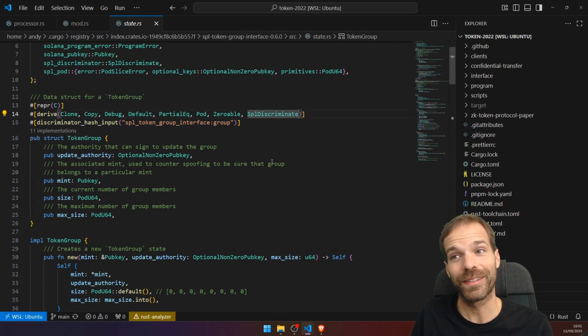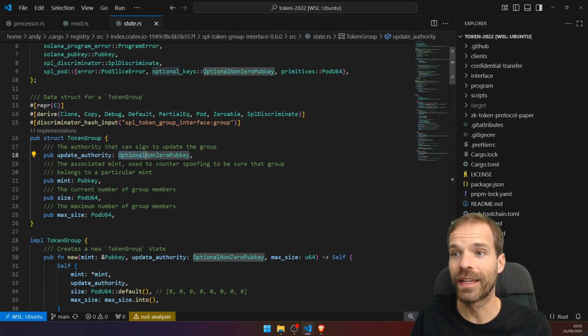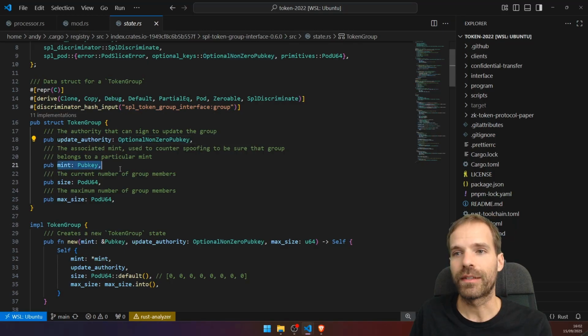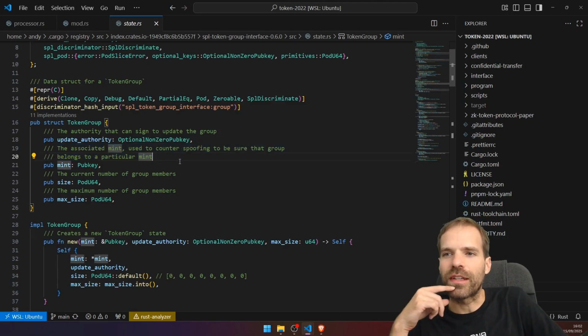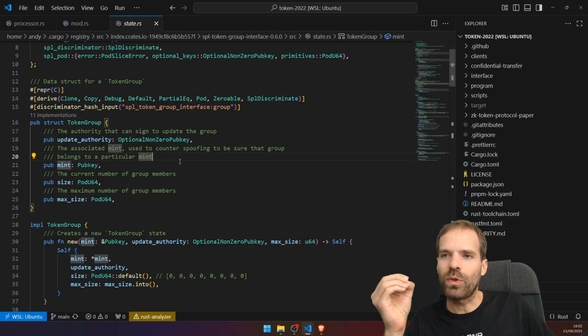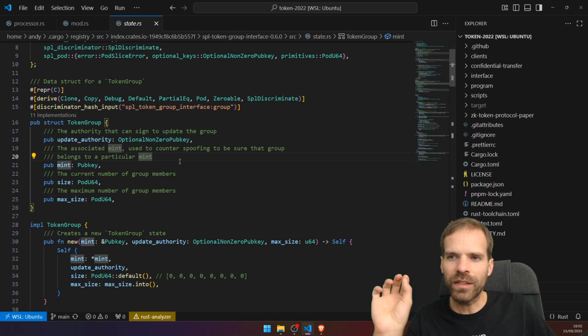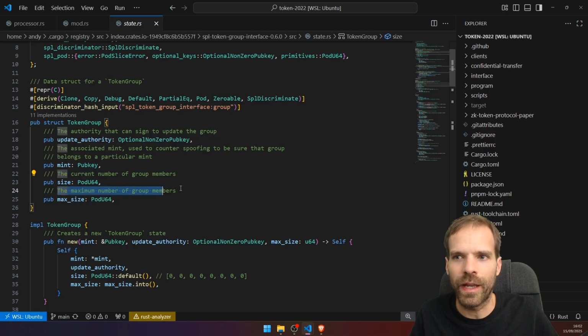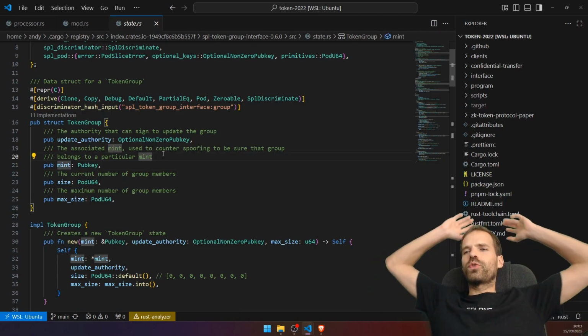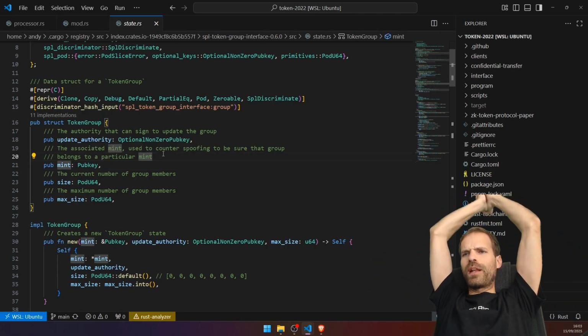We also know what this is. Ah, so cool. SPL discriminator. There's the update authority. Again, an optional non-zero address. There's the mint, the associated mint, used to counter spoofing to be sure that groups belong to that particular mint. Interesting. Here we see interesting information as well. I'm reading that and I'm not really understanding it yet. The other two things make perfect sense. How many group members do we have and what's the maximum group members that we allow? That's just 2 U64s.